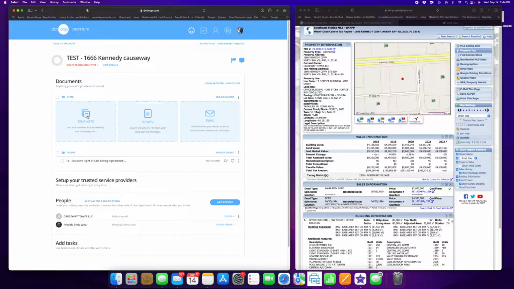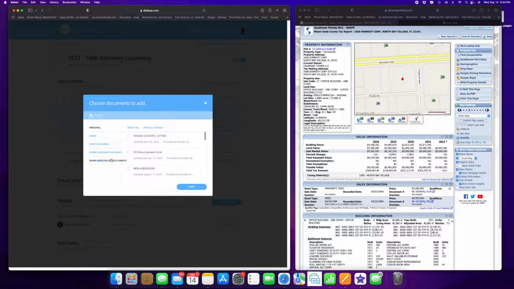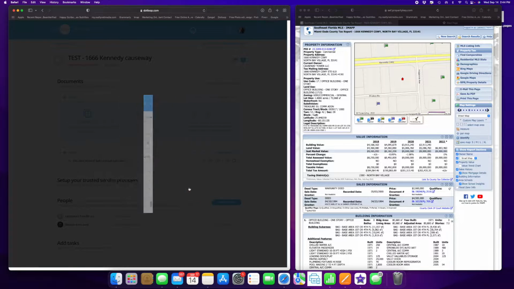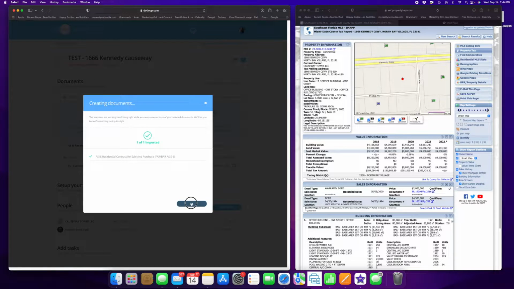So for the offer, we're going to go to templates, and if you go to Miami Association documents, you can look up "as is". In the county of Miami-Dade, we use as-is contracts. So if you look up "as is" in Miami Association documents, it should be the last one, but make sure it says As Is Residential Contract for Sale and Purchase. So that's the one we're going to use. And we're going to copy that.